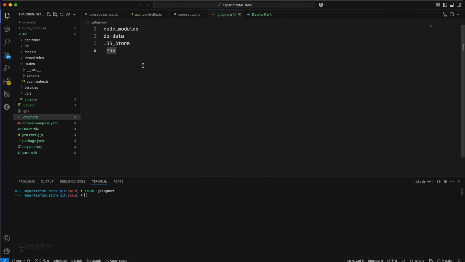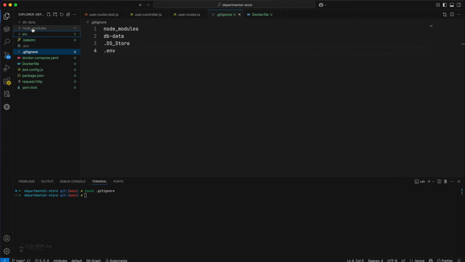You can see as soon as we add all of these things, db data and node modules are already in disabled mode. You can see it's grayed out right here, as well as the .env file. So that means whatever file name you keep right here, those are automatically going to be grayed out.